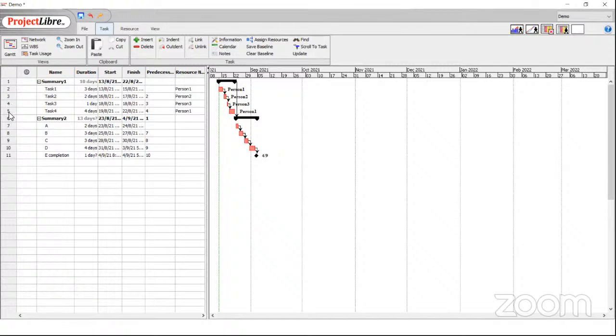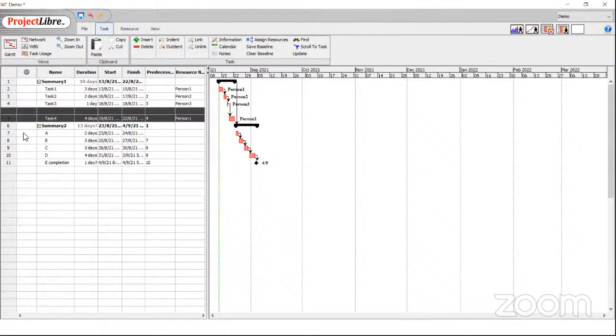And will the predecessor number also automatically change? Let's look at it. So I'm putting a new row here. You can see what has happened here. Predecessor is still row 4, even though I inserted a new row. Now I am saying task new, and that has become 5, but predecessor for 6 is still 4. So it keeps the relationships.